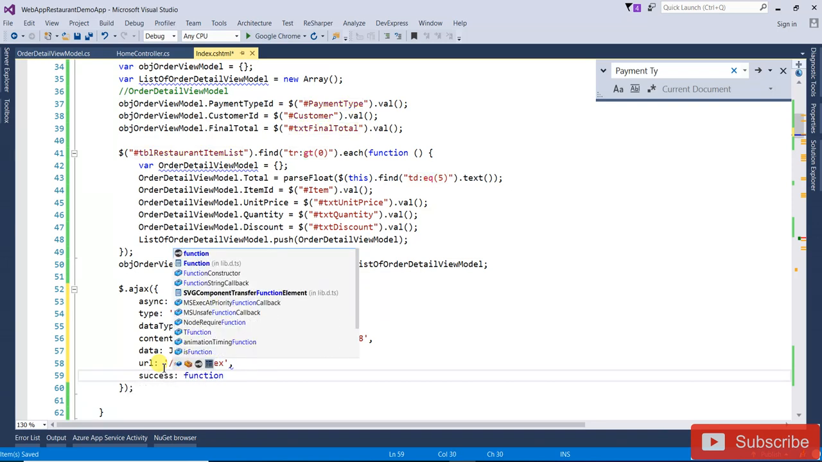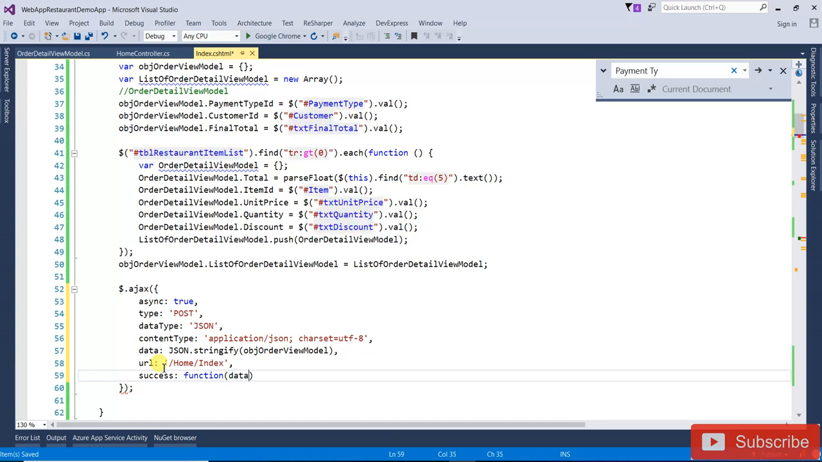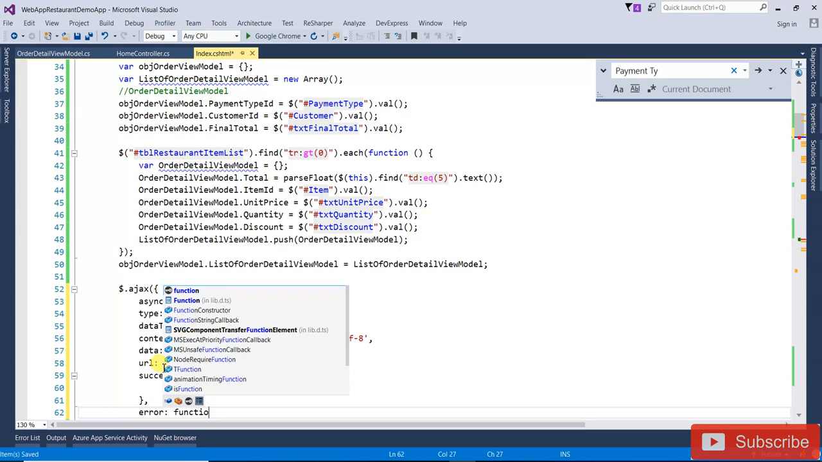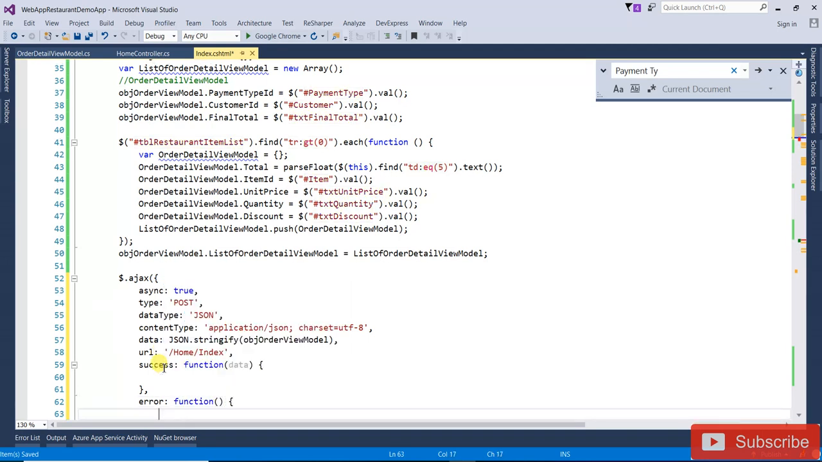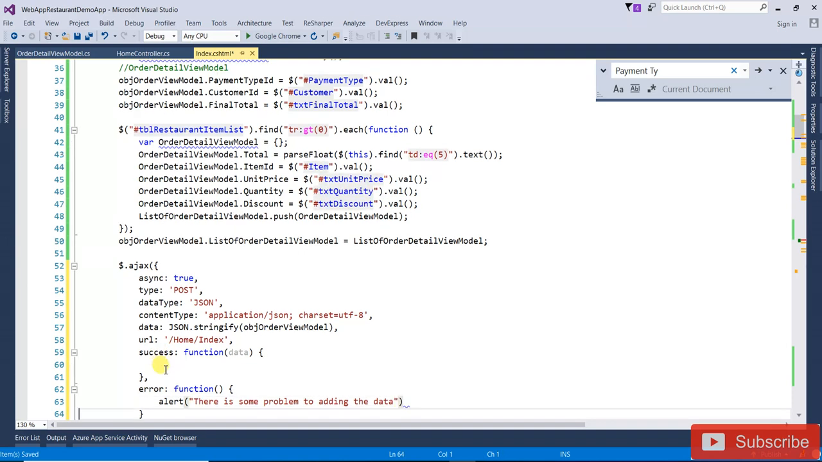Then another one is success. There is a function, it will be data. Okay, next the error will be your function, alert. Write the code: there is some problem adding the data. Yeah, till now it's okay. Just save it.